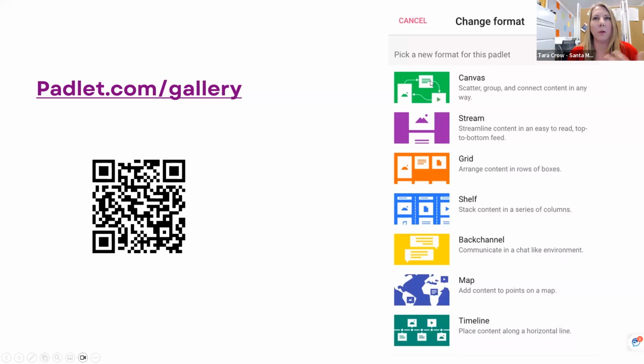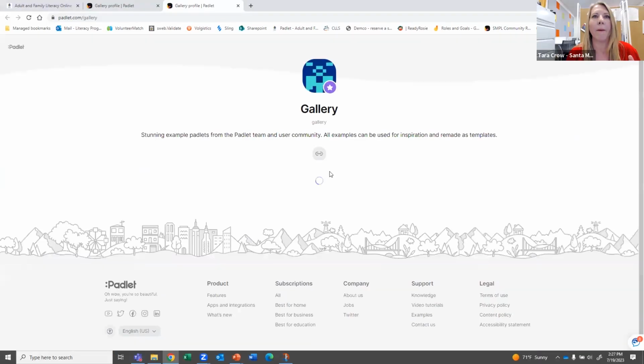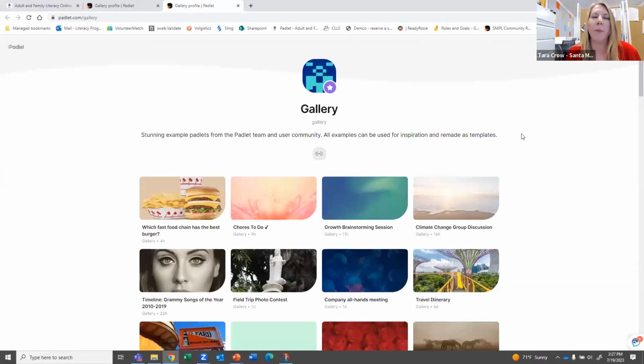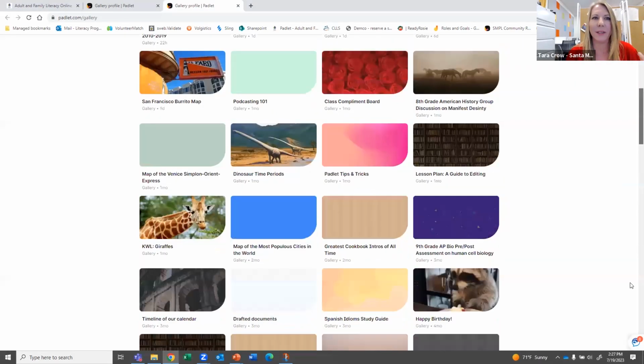You can do a grid organization. You can organize things in a timeline. So when you create a new Padlet, you would pick which format you want to do. And if you want to do something like what you saw up there, it's the shelf. So you're going to pick the shelf feature. If we go over here to padlet.com gallery, Padlet has a gallery where it shows you some sample Padlets, and it's really good for creativity.